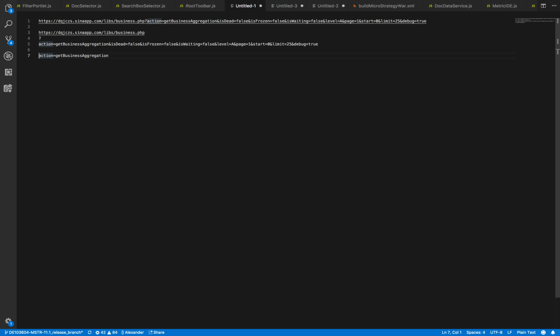This is the minimum set of the condition. A condition is composed of three things. The first one is the name. Here the name is action. The second one is the equivalent symbol. The last one is the value. So this is the value of the name, or we can say this is the value of the property.